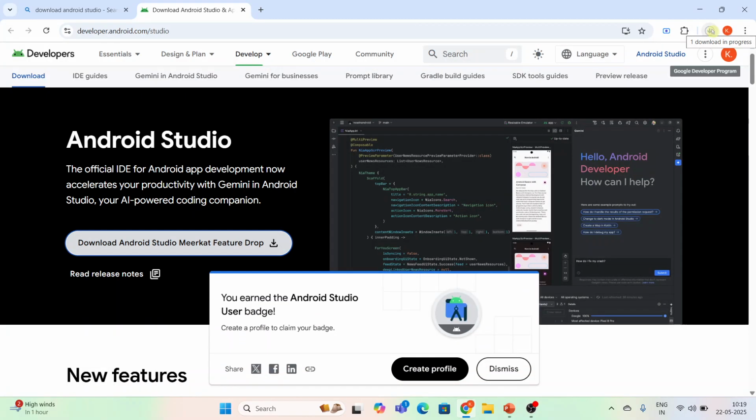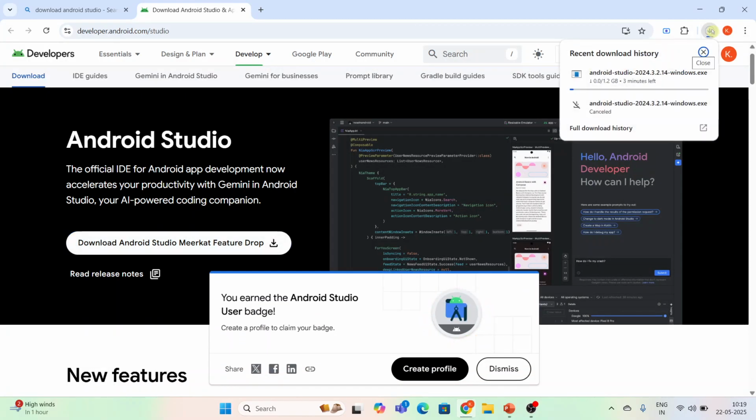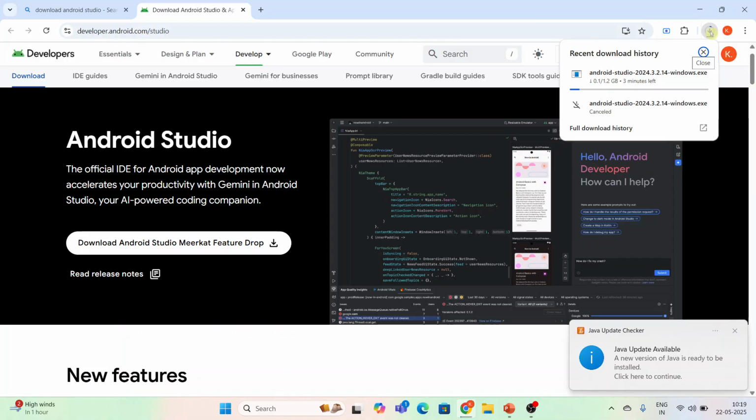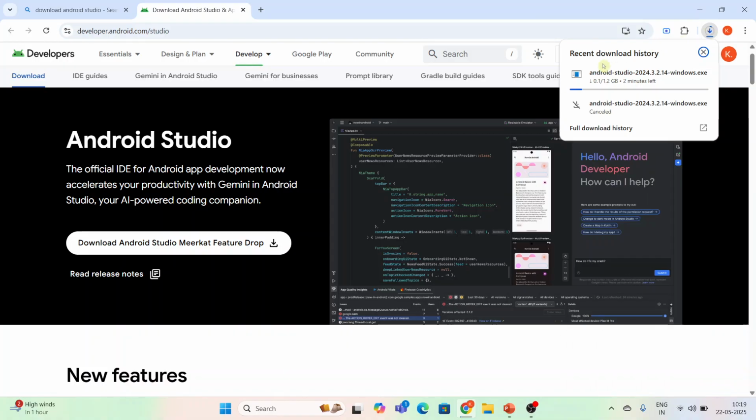Okay, it starts downloading. Please note that it depends upon the network speed. So make sure that you have a good network speed to download the Android Studio. See here, it's saying 1.2 GB, so how long it takes depends upon the network speed. Just wait for the Android Studio to download completely. So it downloads the Android Studio Windows.exe, and from there we can install.